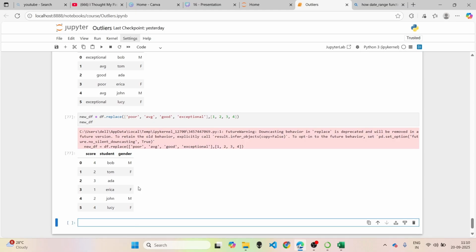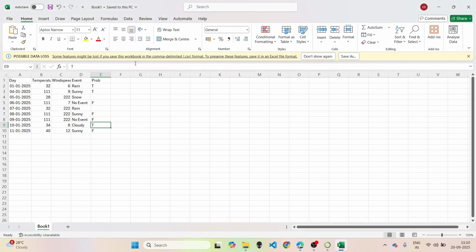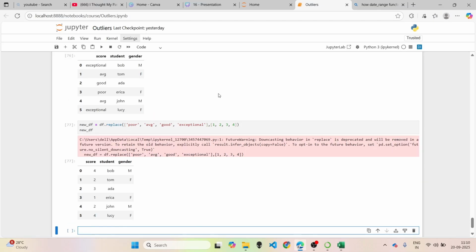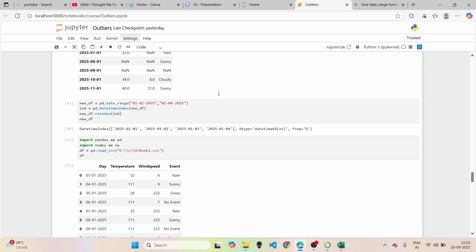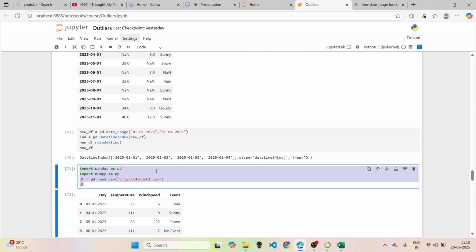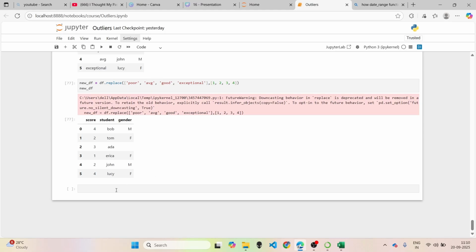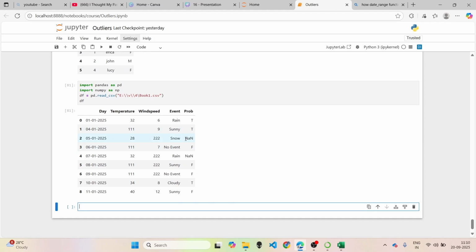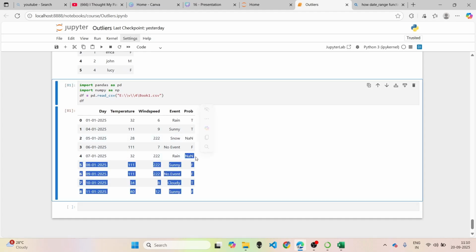For showing you how the mode function works, I simply updated our previous dataset and I use a random value of probability as true, an empty space, and false. We will use this dataset only. I will again copy this and simply paste it in here. Here you can see the null values. Now we have to fill these values using the mode function.